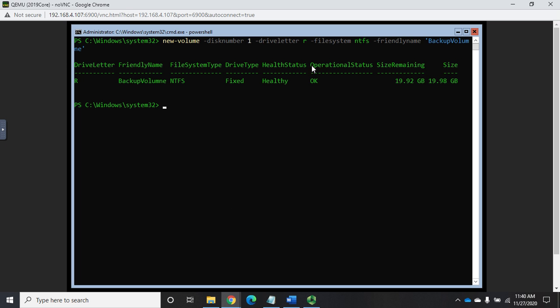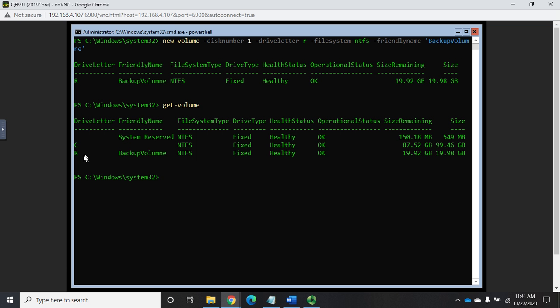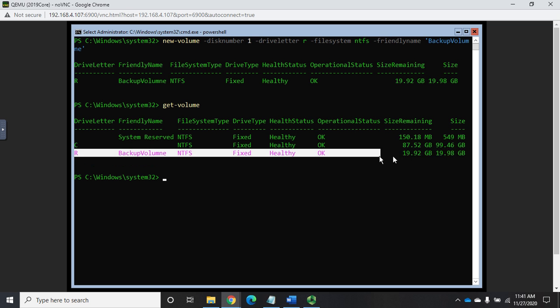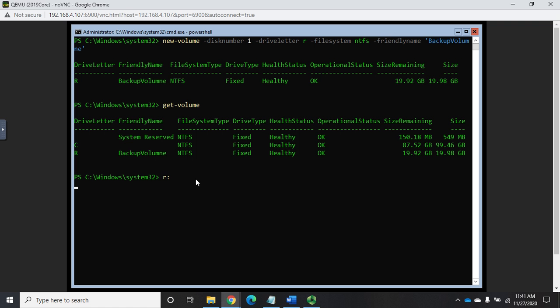Now that kicked back fairly quickly. It's a fairly small partition, or a fairly small volume. So we see the drive letter, friendly name, file system. It's on a fixed drive. It's healthy. Everything looks good. Size remaining and total size. So now if I do a Get-Volume, I'm going to discover that I now have this new volume set up. Now, doing that Get-Volume actually preps this completely. So I can go to my R drive, and there's nothing on here, but you'll see that we have our drive all set up and ready to go with a brand new volume.